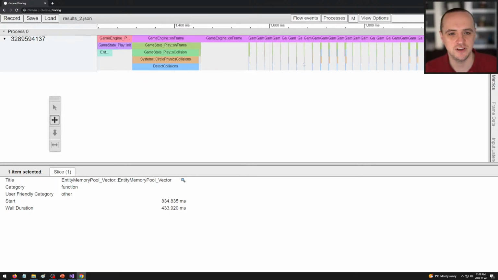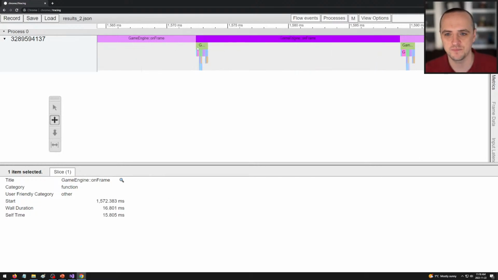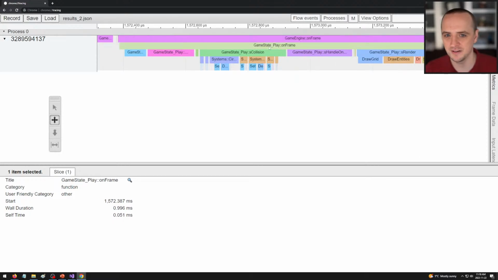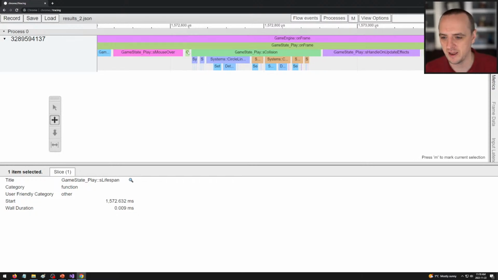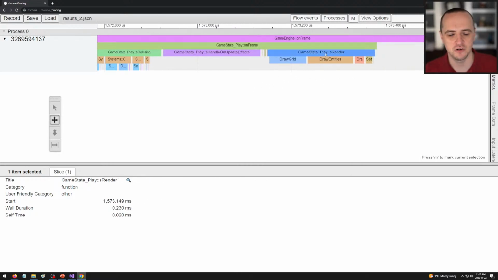Then you can see in here, oh look, this is each of my game engine's on-frame calls. So my game engine on-frame, well, this is my gameplay on frame, and you can see here all of my systems. So this is my movement system that took less than a millisecond, like it took 0.069 milliseconds. This is my mouse over system. Here I have the lifespan system, the collision system, okay, on update effects, rendering.